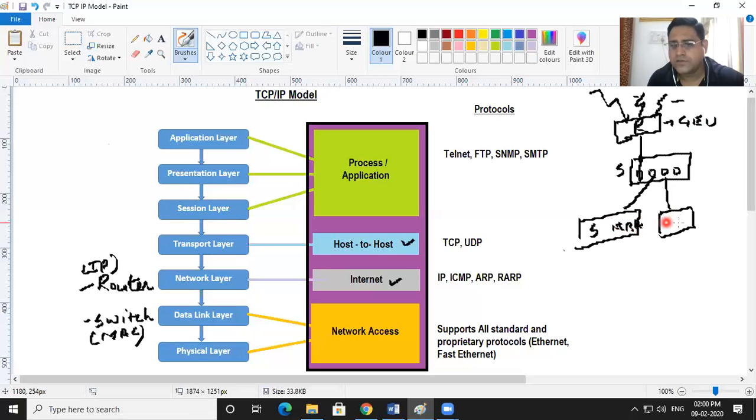Let us suppose this switch is your MBA department switch. This one is your computer science department, and in the same way we have mechanical engineering. Now this switch will be having, let us suppose, 64 ports, and from these 64 ports, systems are connected. In the same way, the computer science department's systems are also connected from these ports.